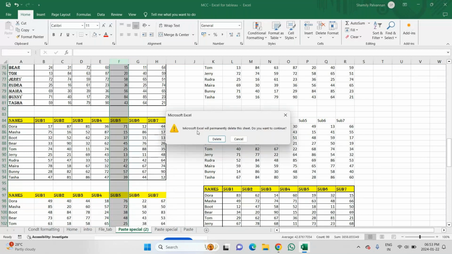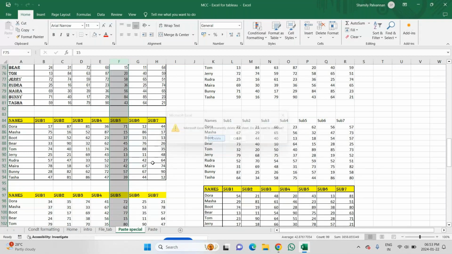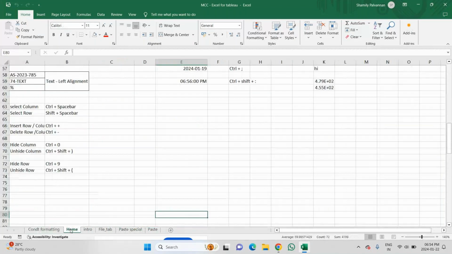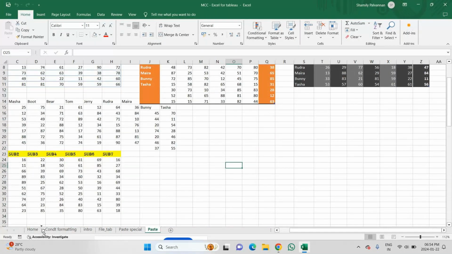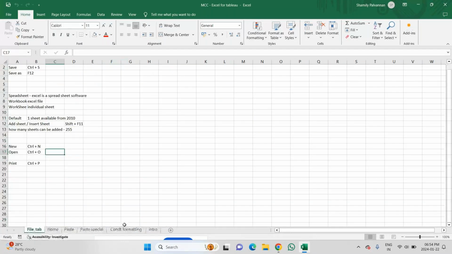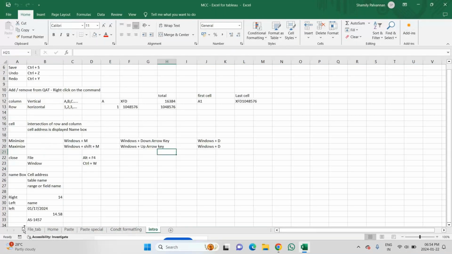Okay. For each and everything, I want to give a color. So first, you can arrange this also. Drag and put it here. First one, Home. Second one is my Paste option. Then it is Paste Special after this. Then I have a File tab which comes in the beginning. Then the Conditional Formatting. Introduction comes in the first part. So like this, you can arrange.